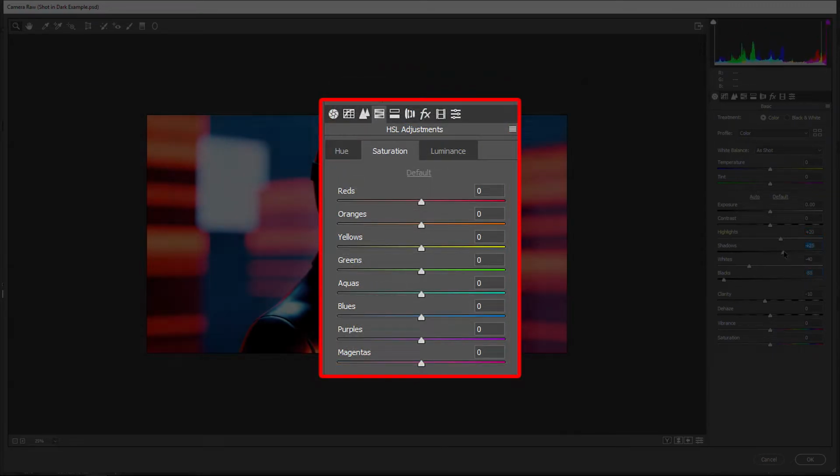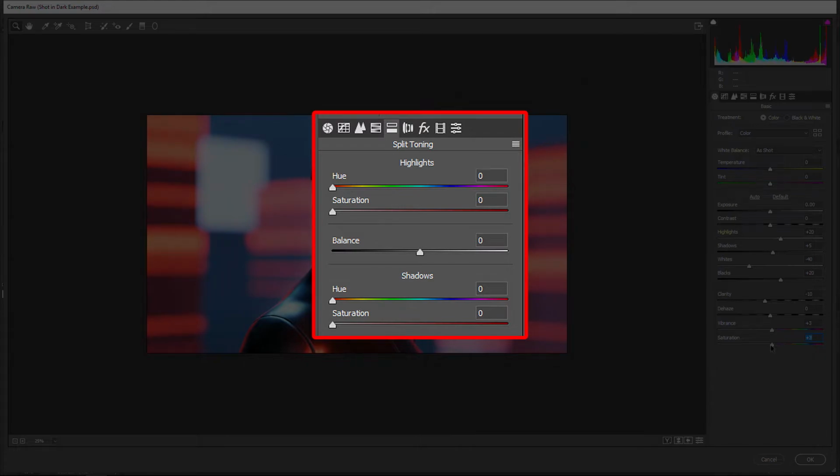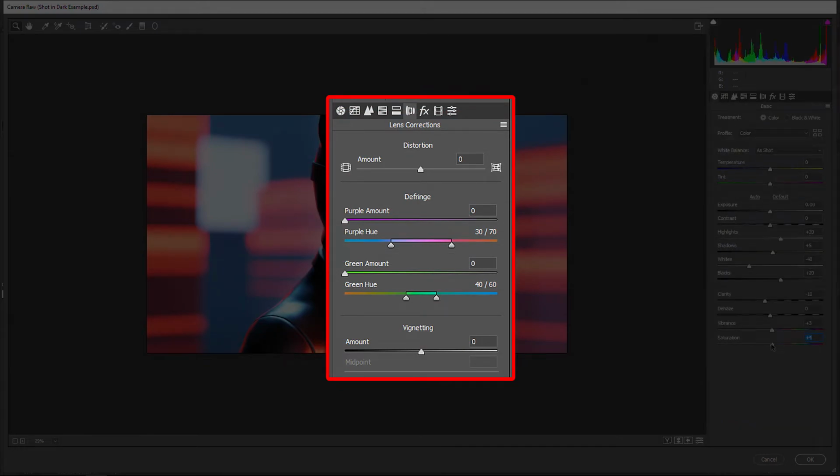The fourth tab is for saturation, hue and brightness of certain colors. For example, if you don't like how the red color turned out in your image, then you can safely fix it in this tab. The fifth tab allows you to add or change the color tone of light and dark areas of the image. The sixth tab allows you to tweak the distortion and has basic settings for the vignette.